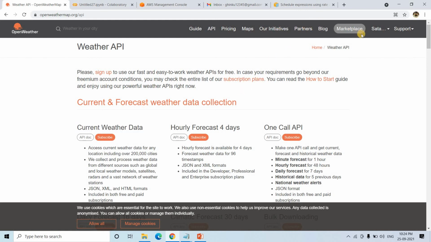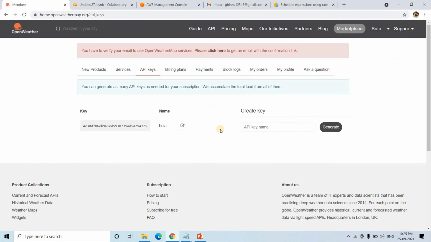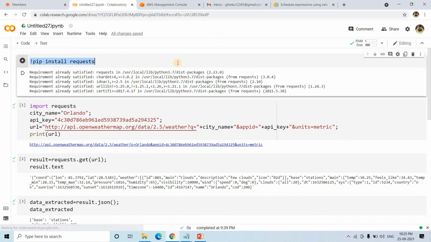All you need to do is go to My API keys and create one API key. How to do the programming, all these things I already discussed. So I already created one API key here. In Google Colab, I have just tested the code, because before putting it into Lambda, you should test it in your local environment or Google Colab or any other platform, to check whether the code is working or not.